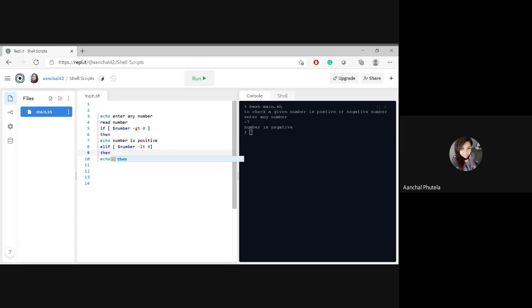Else if, wherever we start an if, the then keyword will be used, and with else there is no need to write the then keyword. Fine. If the number is negative, then echo number is negative, else print: if the number is not negative and not positive, then the number is 0, right? And this is the close of if.